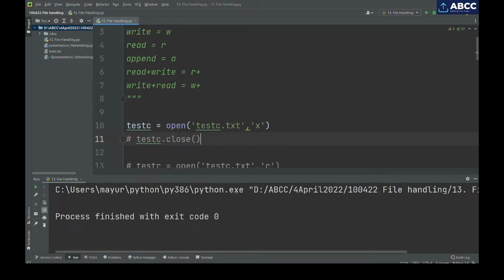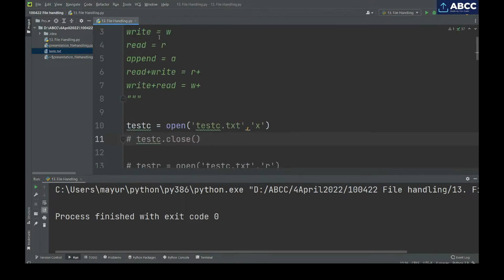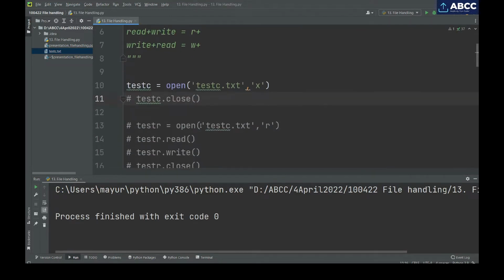That means it has successfully processed, and here I can see my new file has been created, testc.txt, which I am going to open here. So there is no content in the file. That's great. So I'm going to close this for the moment. Another thing, whenever we open the file in a Python script, there is another function we have to use to close it.